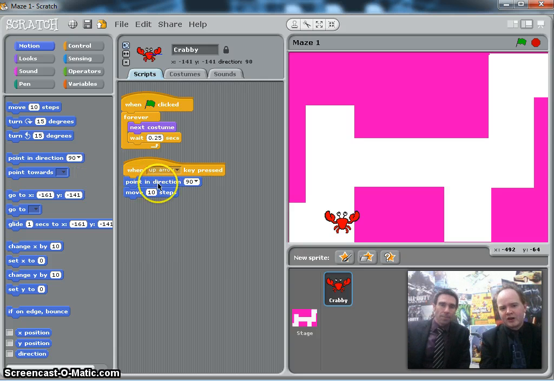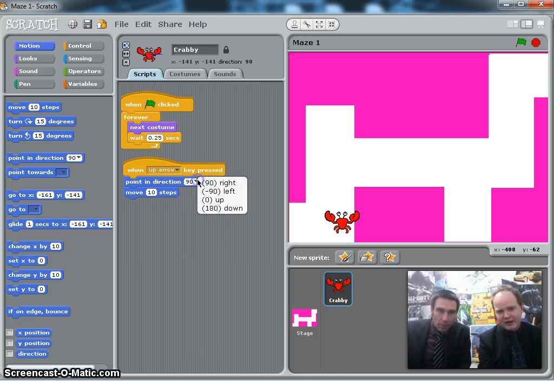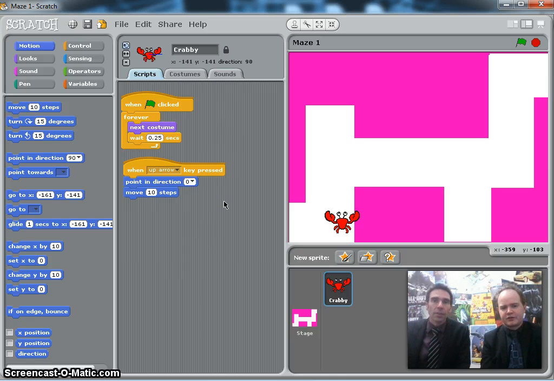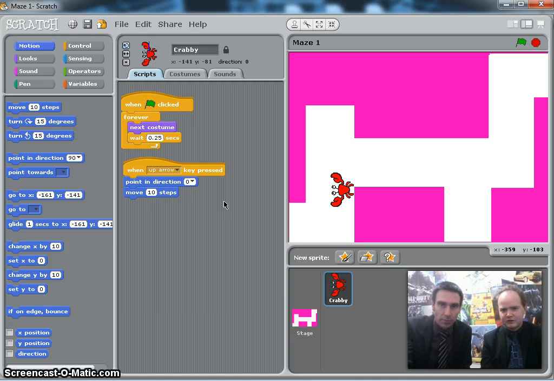Okay, and then that 90, if you click the drop down arrow, it will tell you what the numbers mean, and 0 is up. Oh, that's like degrees, but that also means up. That's it. So now it says when we press the up arrow, point up, and then move 10. There he goes. Although I've noticed he's walking sideways along the wall. Can we fix that at all?